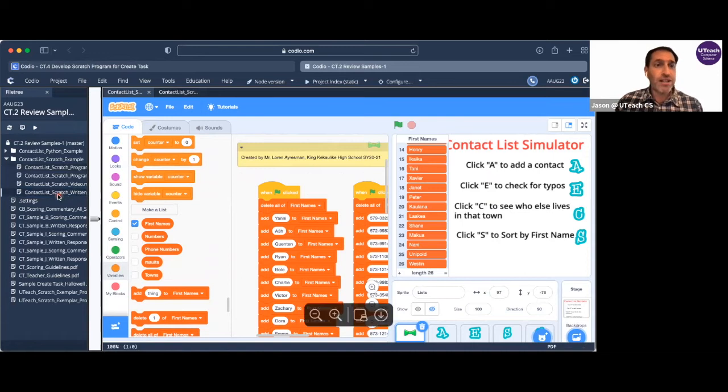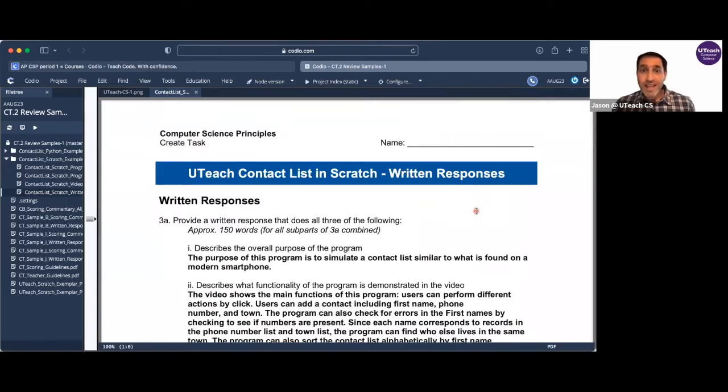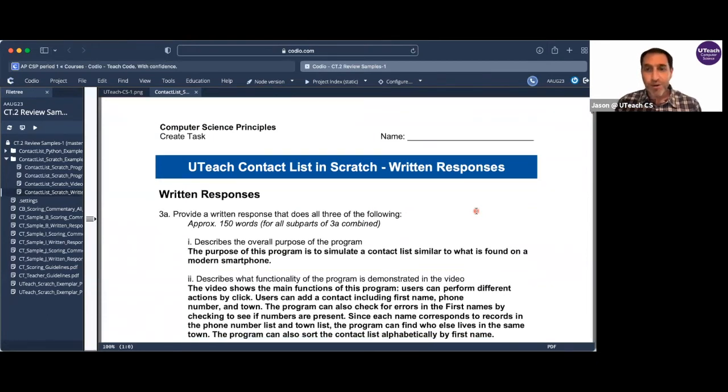So actually, let's start by looking at the written response for this project. Let's take a look at our written response, because we're going to need to show in the video what we talk about. We need to show the procedure that we're going to talk about here in the video and the functionality of it. We're going to have to show the list that we're going to talk about in our written response in the video, okay?